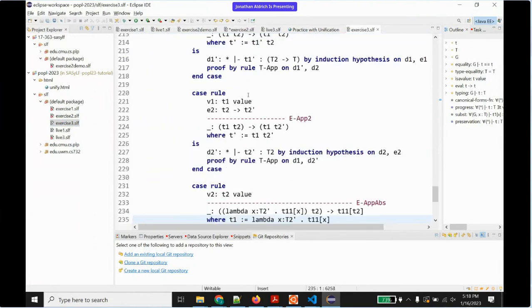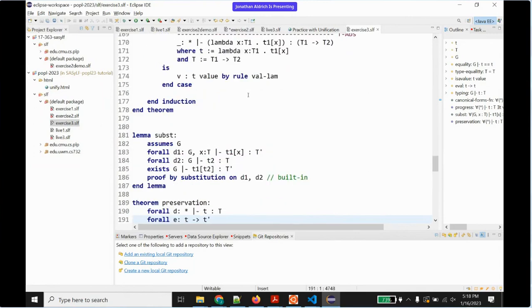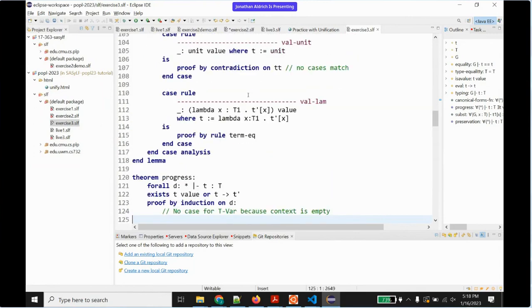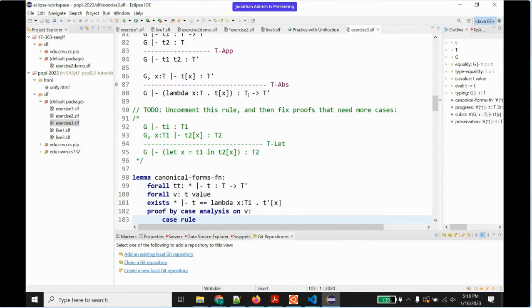Exercise 3 here has a complete version of this proof that John was just going through, and you can uncomment the rule, and then suddenly your proofs all fail. You can do the case of the proof yourself. It's not rocket science, but it's a variation of the abstraction and application cases, I guess. Now, if you go back to the slides.